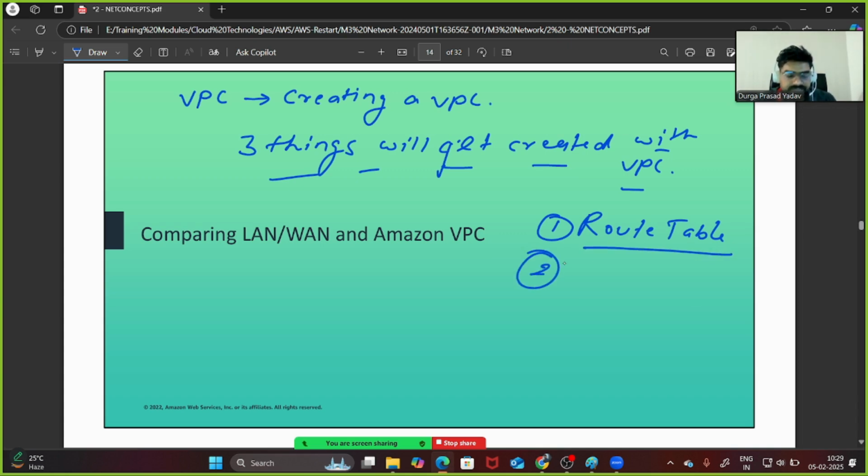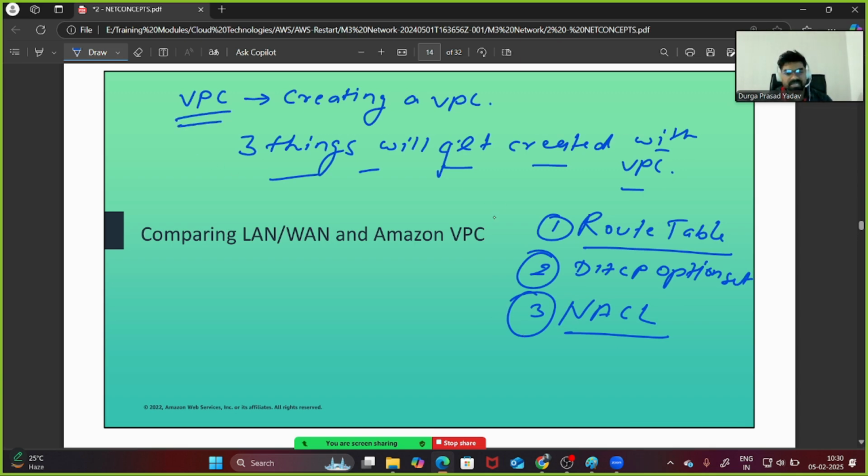Second, a DHCP option set will get created. Third, a network ACL will get created. Once you create a VPC, at the same time these three things will get created.